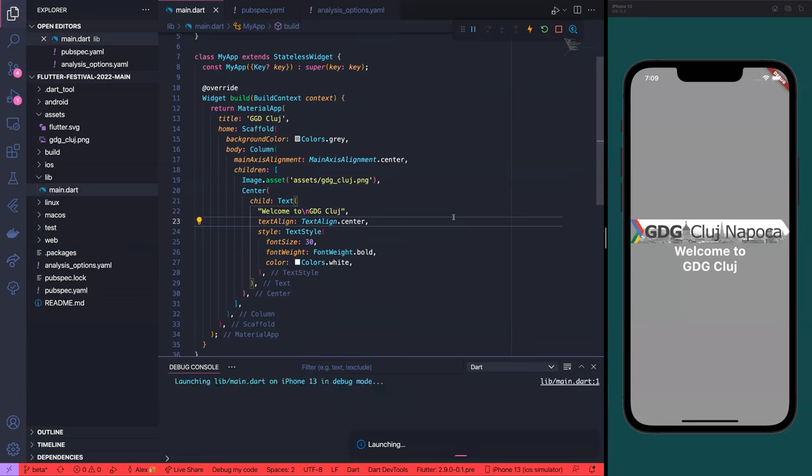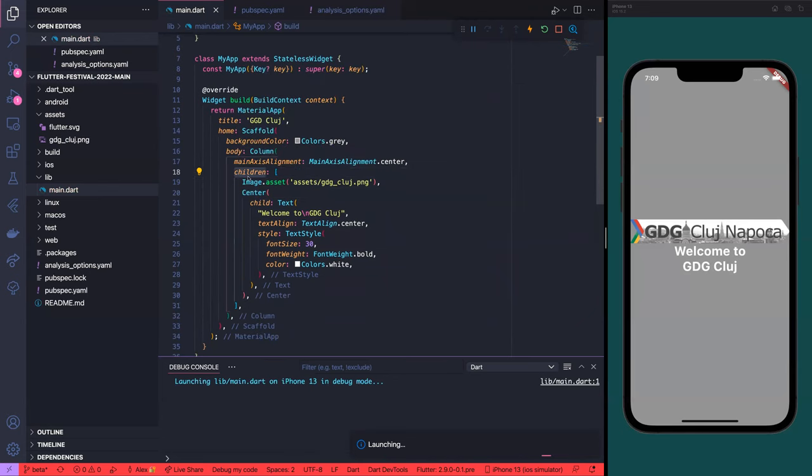Until it compiles, we see that we have the image widget here, which is bringing us the image. And below we have the text that is in a center widget for centering horizontally. Those are on top of each other because we're using this array of widgets in the children property of a column. Imagine a column is a column of widgets, and it permits you to create this stack of widgets one above the other.